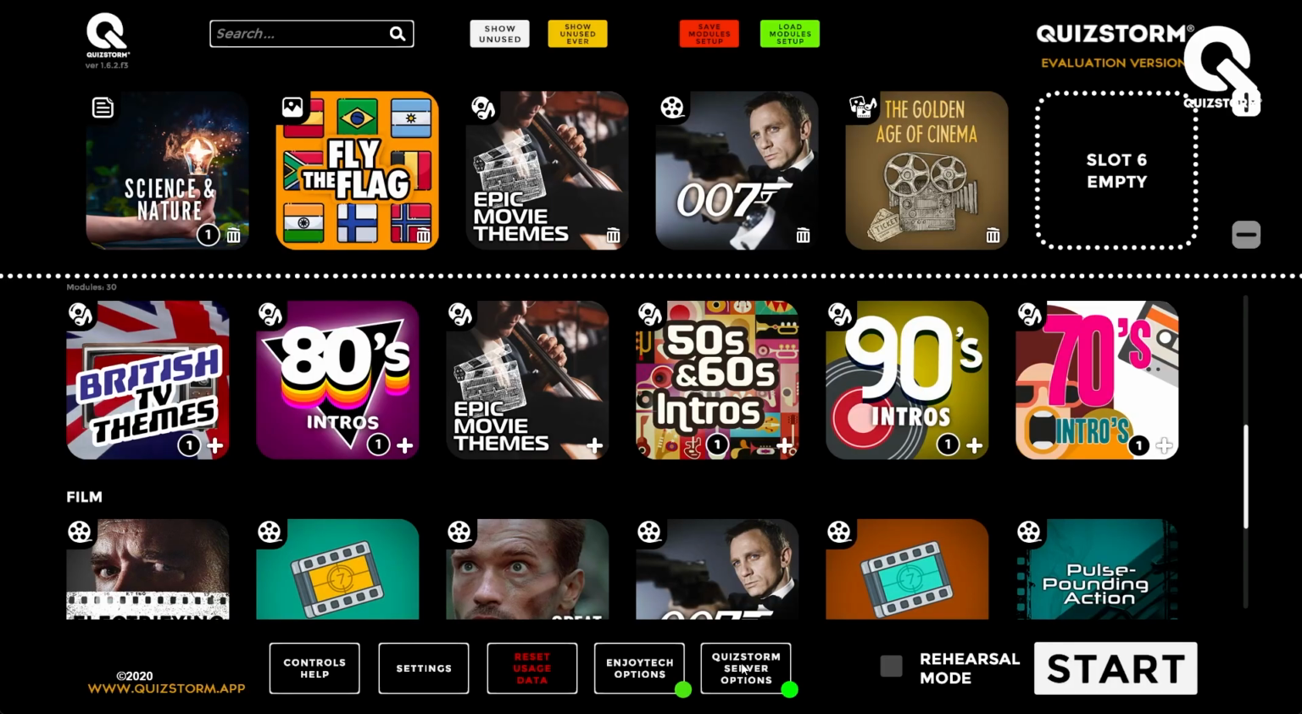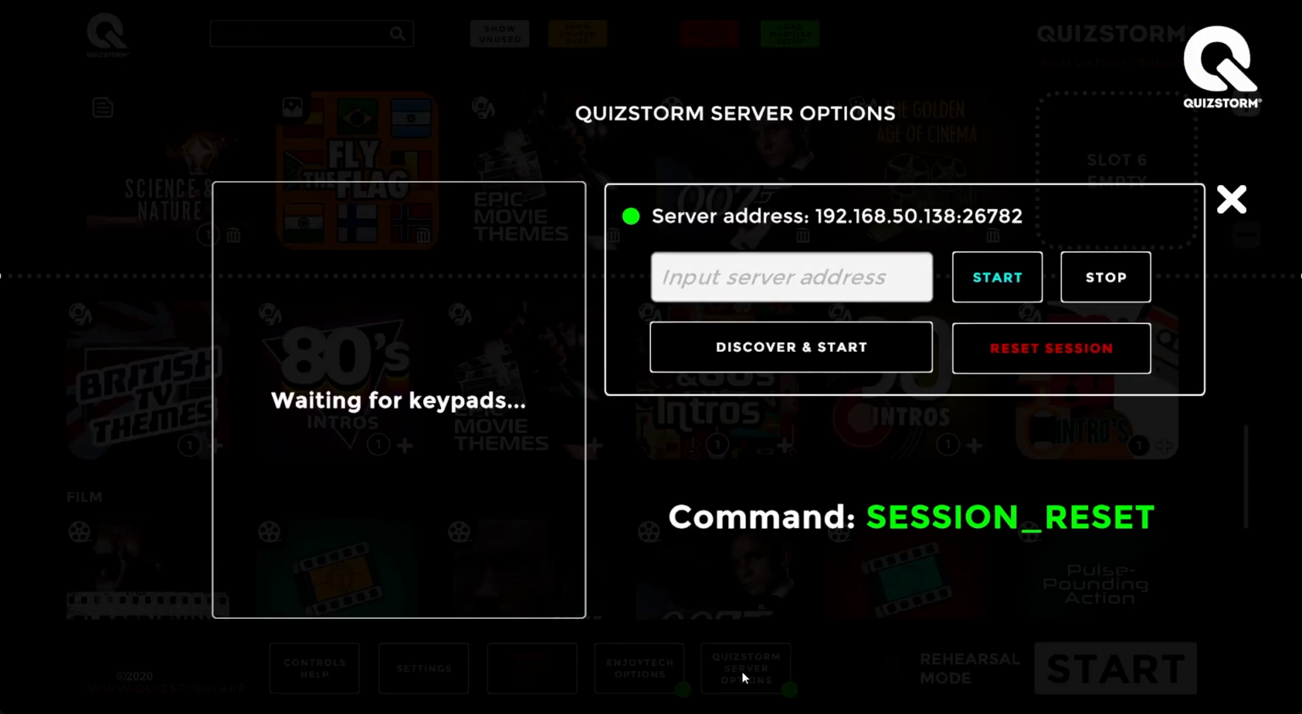Let's now go and look at the Quizstorm server options. On the left hand side here, you can see it's waiting for keypad. So if you press any button on any of the keypads, you'll then see that the ID is confirmed on the left hand side there. On the right hand side where it says command session reset, this relates to commands coming in from the master controller. So you can check that out. More details of that in a separate video on the master controller.